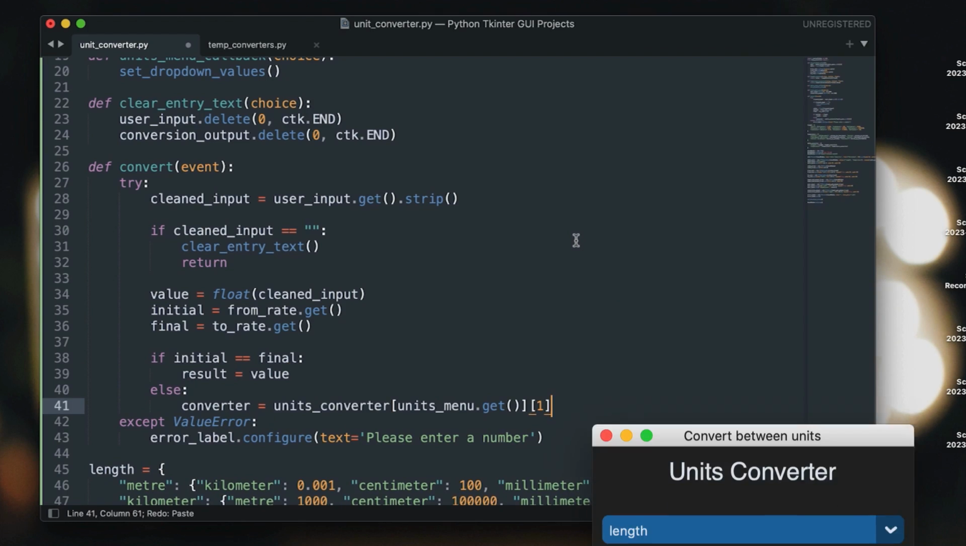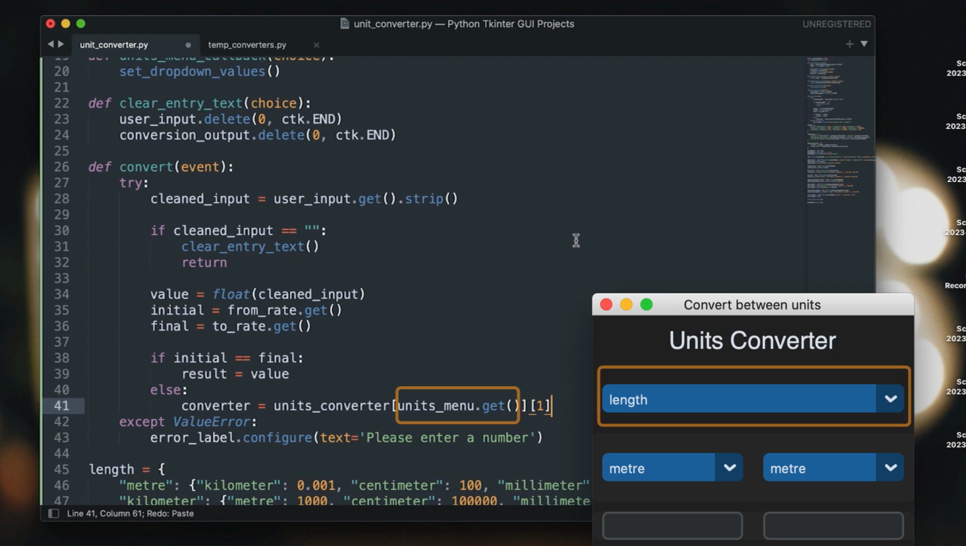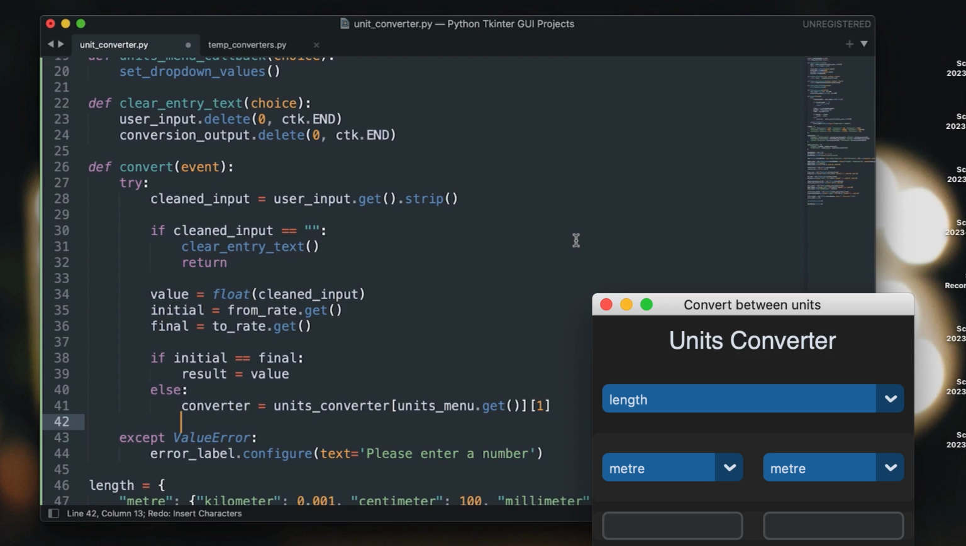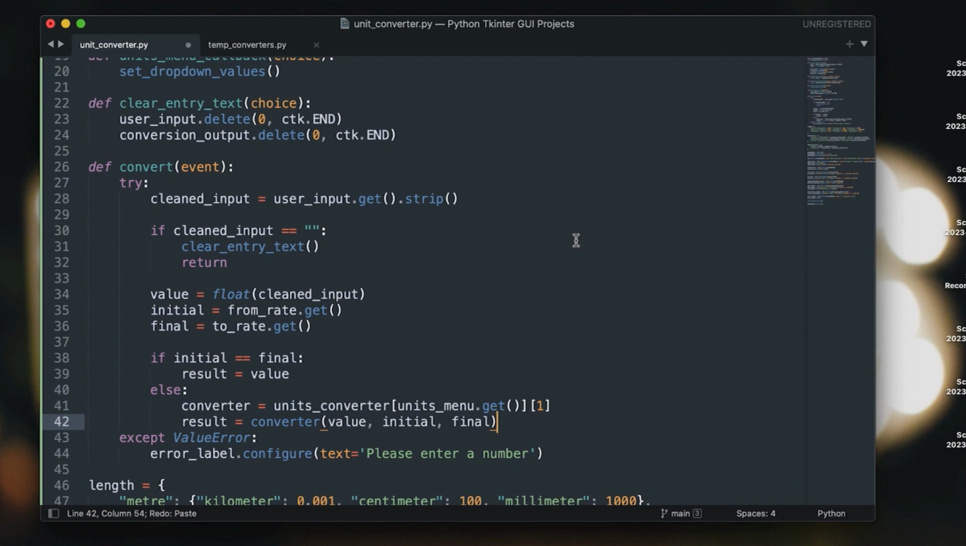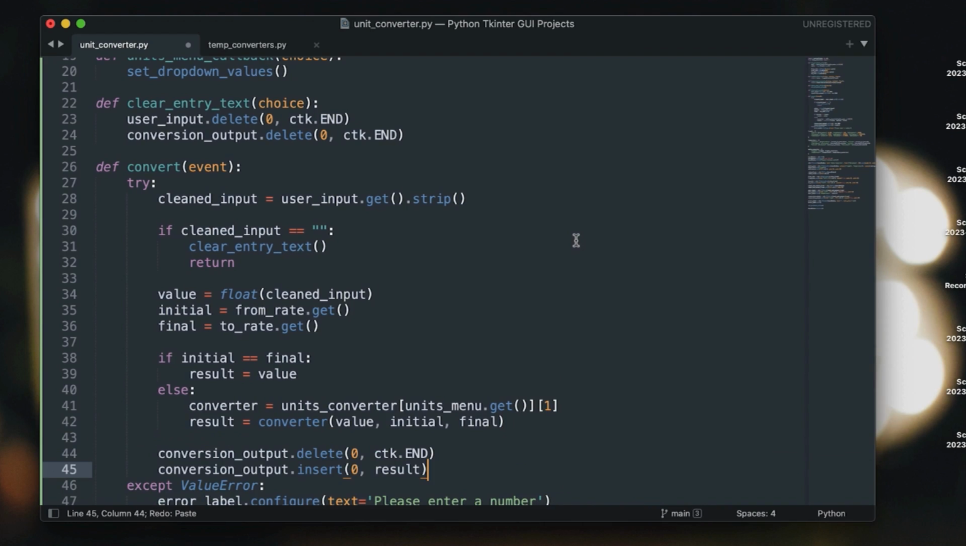What this does is it gets whatever the user might have chosen from the units menu, which could be either length or temperature, and then gets the value from our units converter dictionary. So remember, our units converter dictionary is going to return the dictionary containing the conversion factors and then the function that does the conversion. So we're going to get the function that does the conversion, and then we're going to call it converter and pass in our value, initial and final there. So that should be our result, and then we're going to update our conversion output with our result.